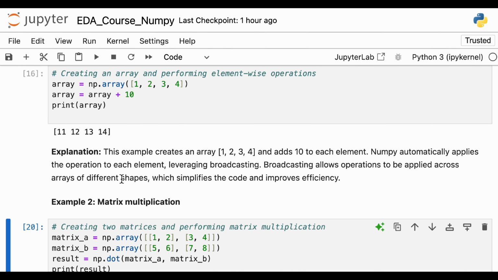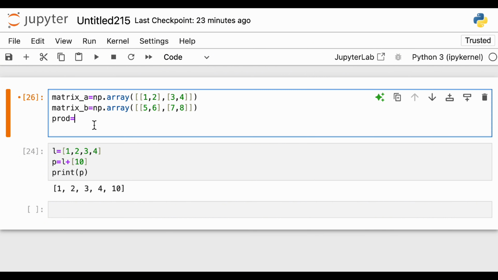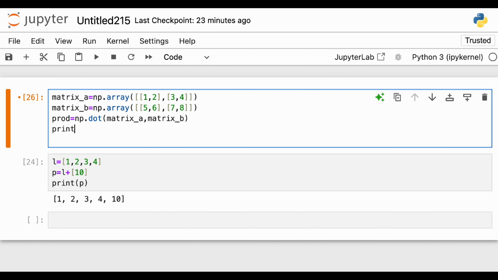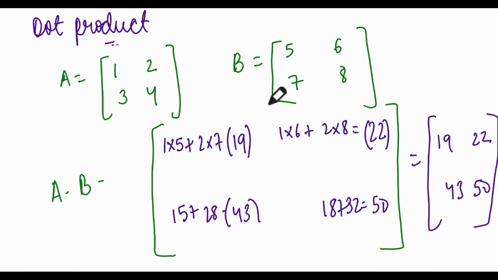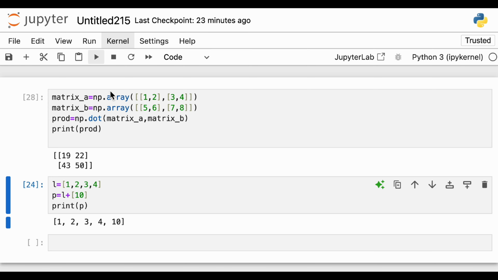Now I'll do prod, which is equal to np.dot. np.dot means dot product. You provide matrix A with matrix B. Now print prod. So we got 19 22 43 50, which is what we got here in this case. So this is how matrix multiplication is done.